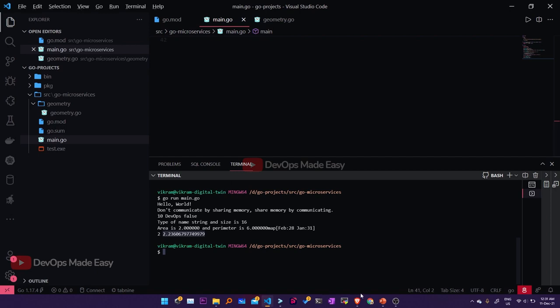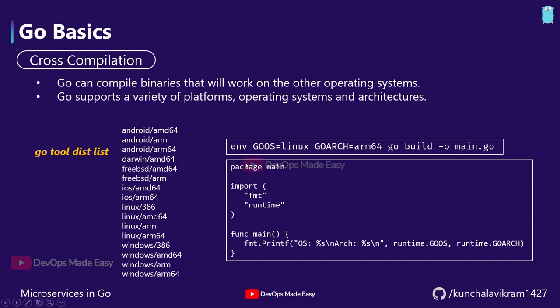Now let us go to the final topic inside the Go basics, which is cross compilation. Go can be used to generate the final executable not only for the operating system in which we are running Go, but also for a target operating system. Let's say many of us are using either macOS or Linux to create Go programs, but we want to run those final executables on the Windows platform.